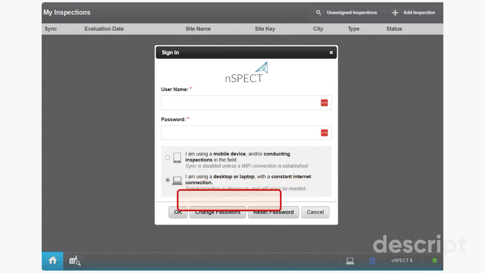You also have the ability to change your password if you already know your current one, or reset your password if you've forgotten it. When resetting your password, the app will guide you through a simple process where an email containing a temporary password will be sent to you. You can then use this temporary password to log in. Upon logging in with the temporary password, nSPECT will prompt you to create a new, permanent password for your account.